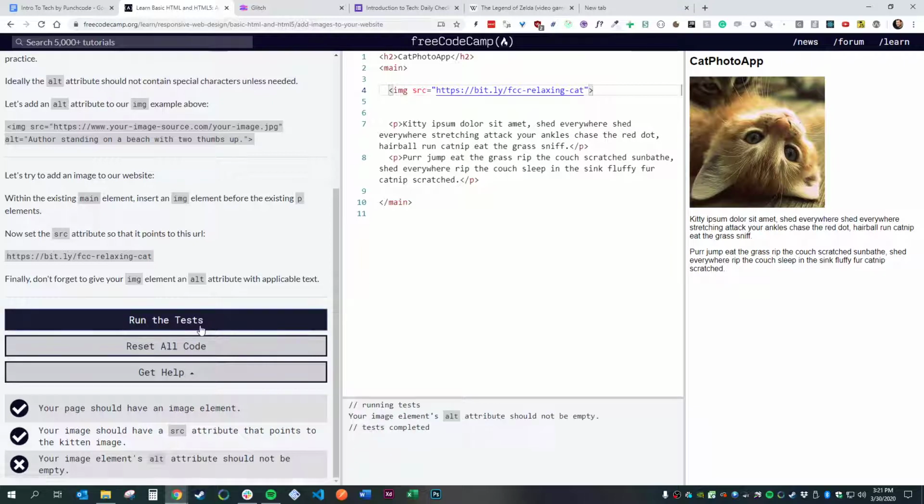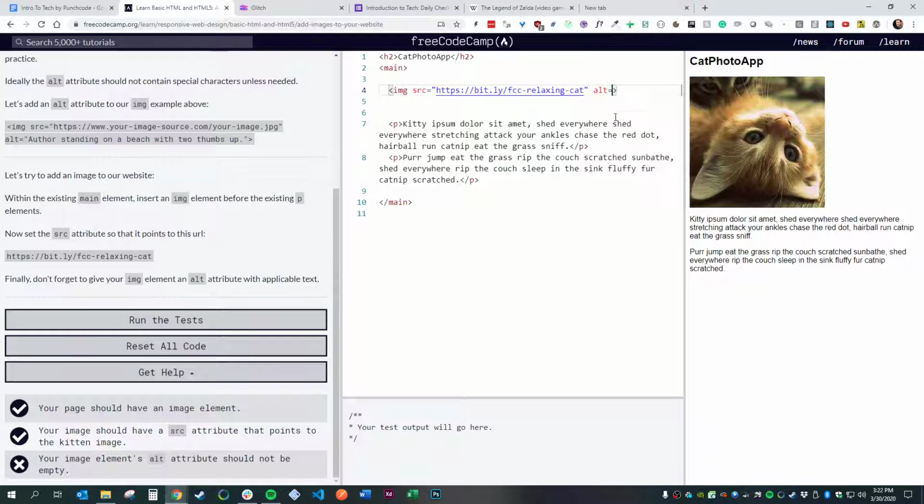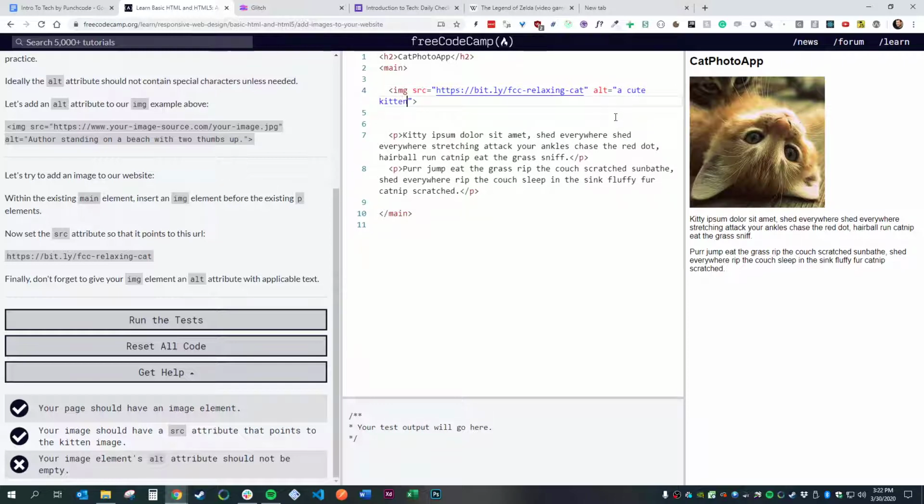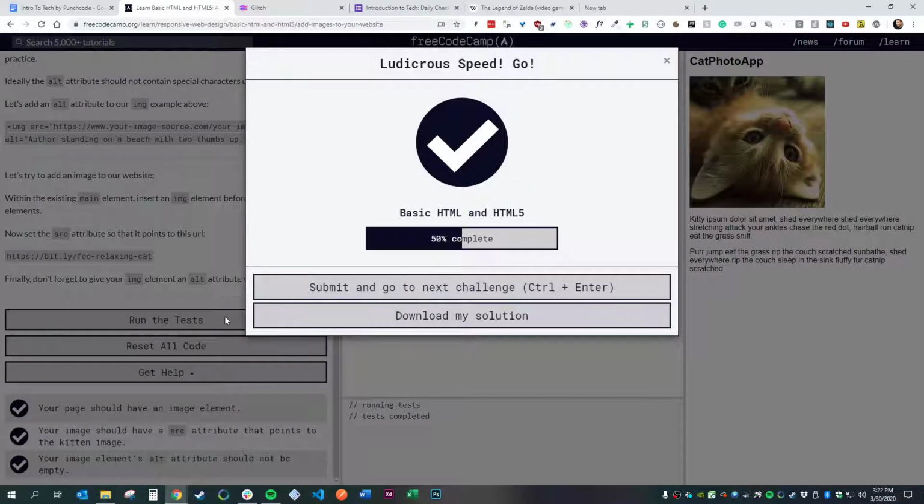So now I can run the tests again. There we go. But I'm missing something. It says your image element's alt attribute should not be empty. It's true. Remember, if you want to help out folks that need a screen reader, you need to put alt, with applicable text. I will just say a cute kitten. How's that? Now I'm going to hit run all tests again, and it worked.